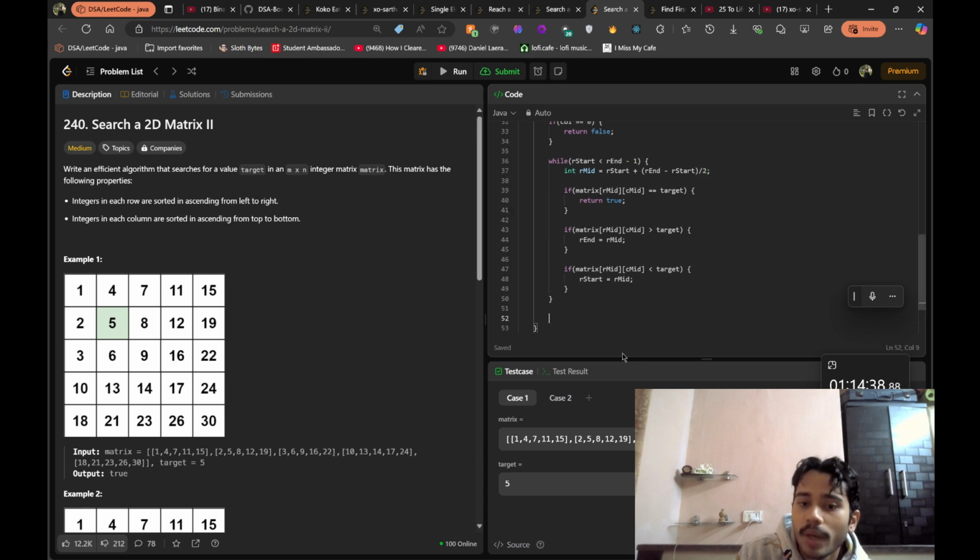And when we come out of this while loop, all right, when we come out of this while loop, so now the thing is, this while loop will be giving us the rows that we actually need. All right.